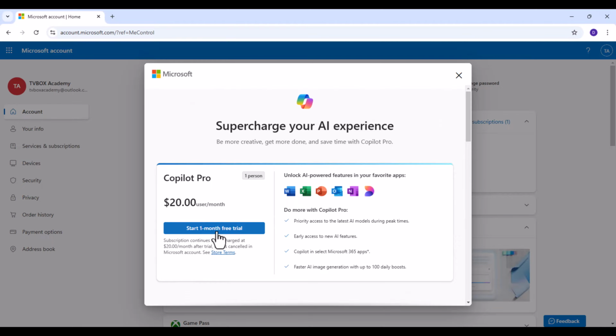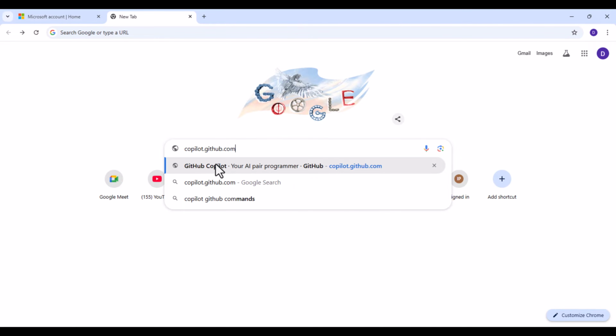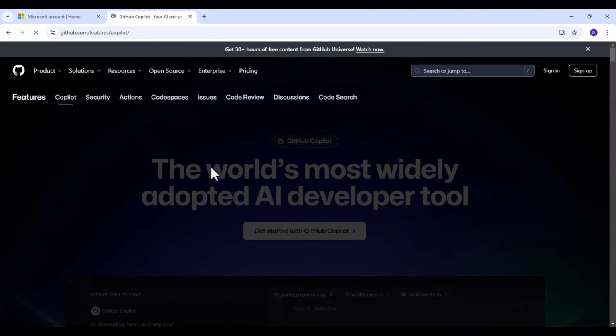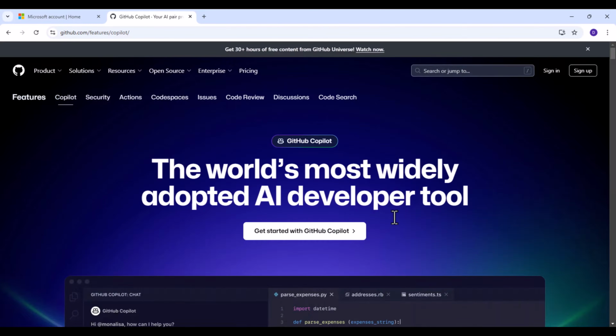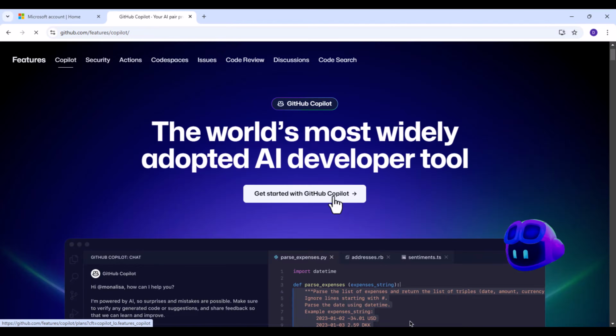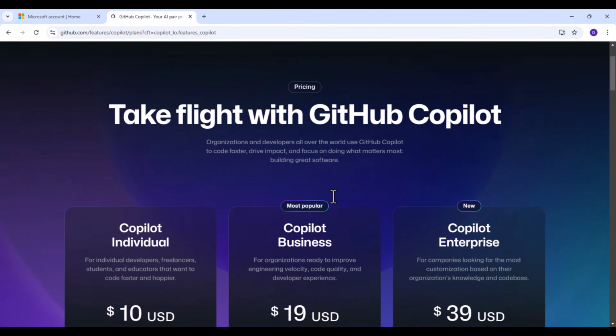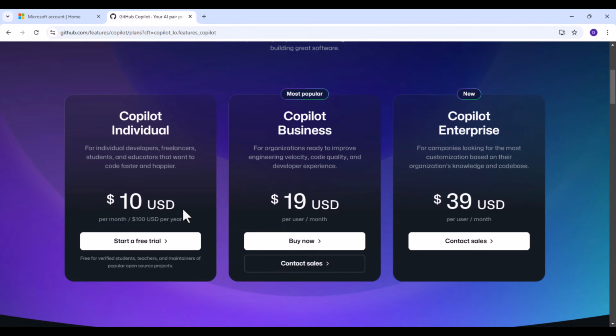Before we join, I want to show you something. There's another version of Copilot on the GitHub website, which is designed mostly for developers and coders. If you search for GitHub Copilot, it will take you to a screen like this. And if you scroll down, you will see that this is designed mostly for developers. And if you scroll down, you'll see plans starting at $10, $19, and $39. Individual, business, and enterprise. And it may not be as friendly as Copilot Pro for Microsoft Office 365.